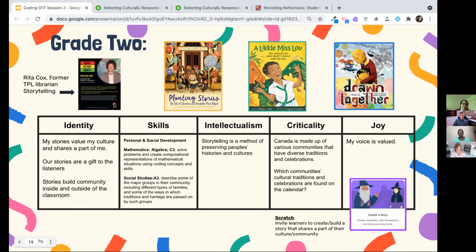And the two there. And this one is just for grade 2, looking at storytelling and how storytelling is very culturally deep, and using Scratch to create a story about your own community.